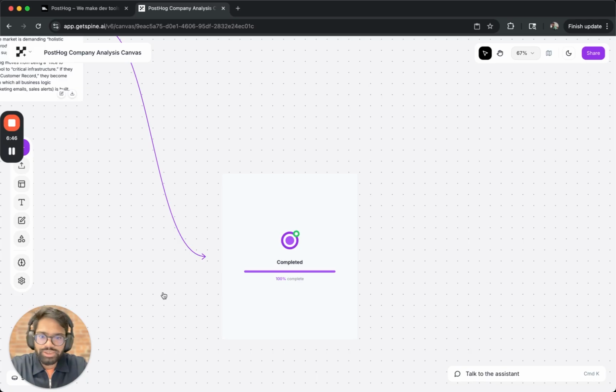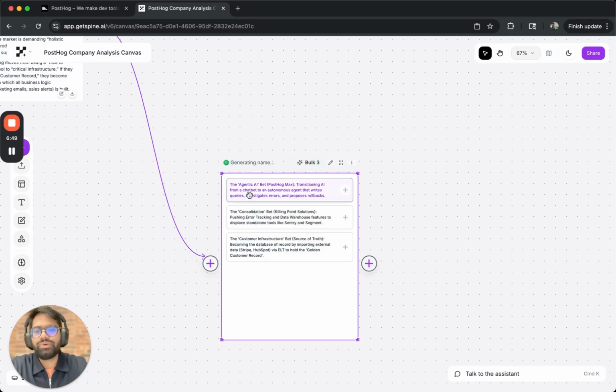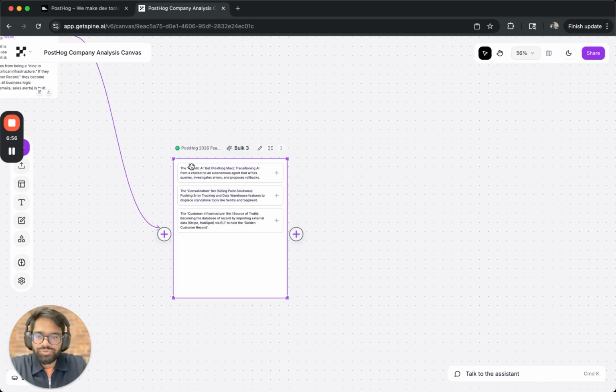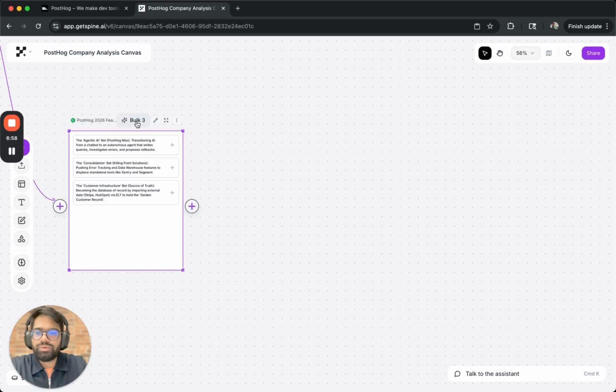Give it some context and some time. There you go. It's giving you the agentic AI bet, the consolidation bet, and the customer infrastructure bet, the things that we looked at before. So what I'm going to do now is move this down a little bit here, and then go and do a bulk action.